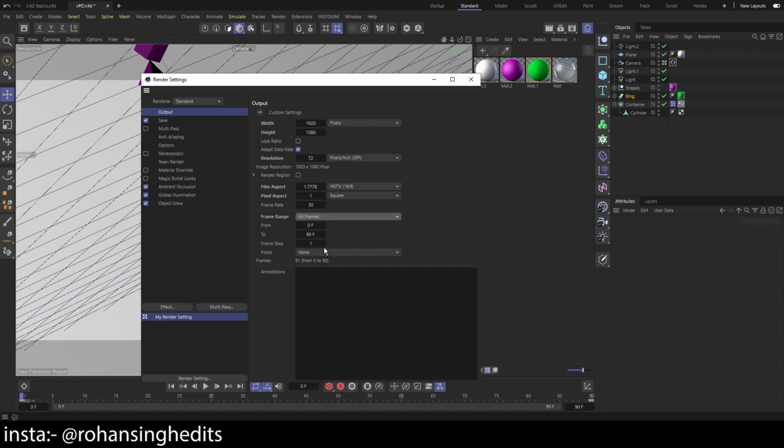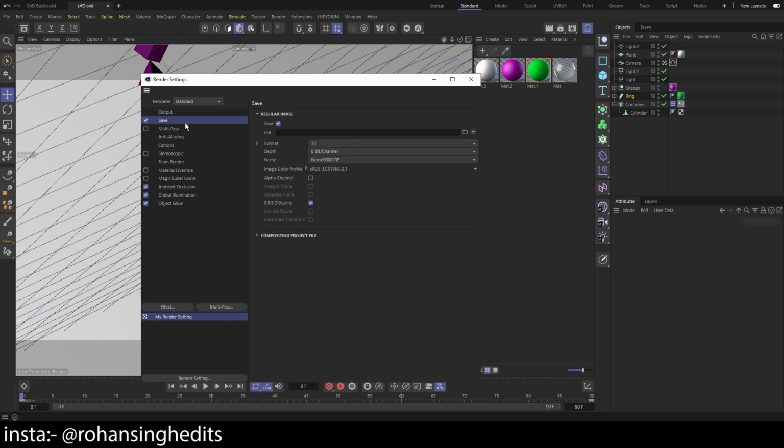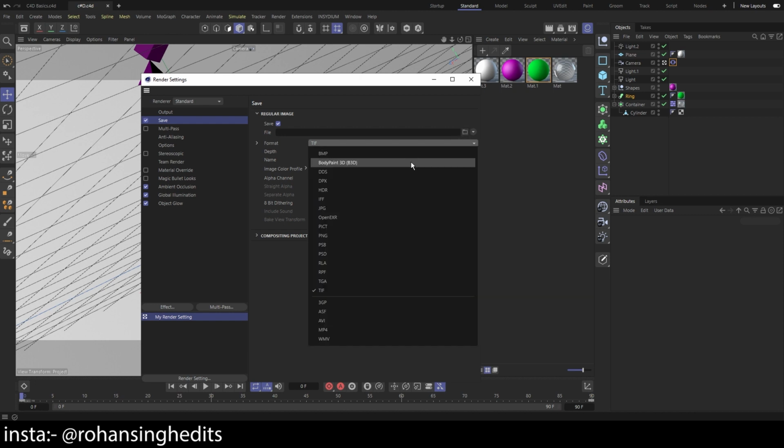So if you do all frames, it's going to render frames 0 to 90, which is 91, because 0 is also counted as a frame. You can also select manually, like 0 to 40 frames, or you can do all frames, because that's the end of the animation. When it's done, you can select a place where you want to save it, and the format you're going to save in.